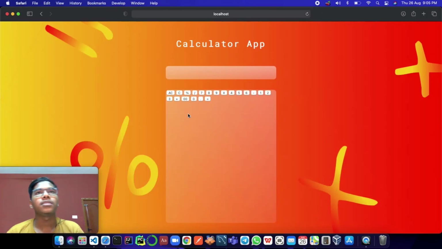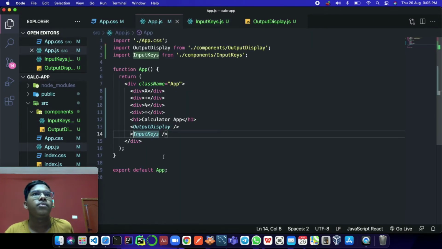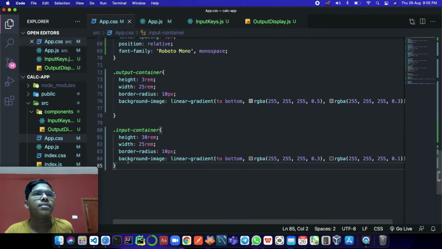If we just open this, it looks really ugly. Okay, we will just style that. I'm just going to use grid for that. I will just open this app.css.